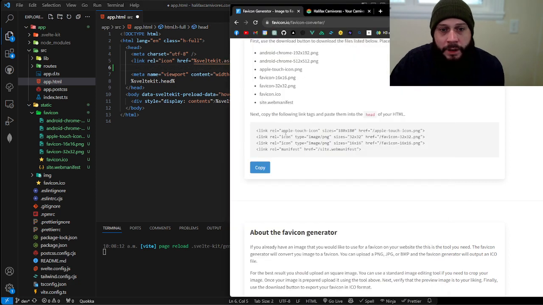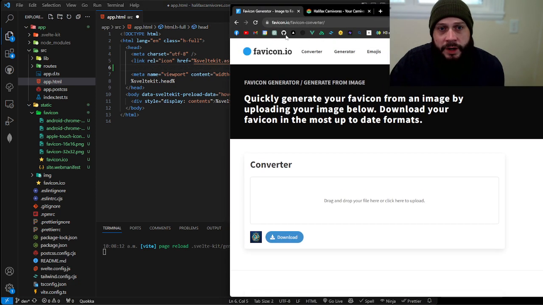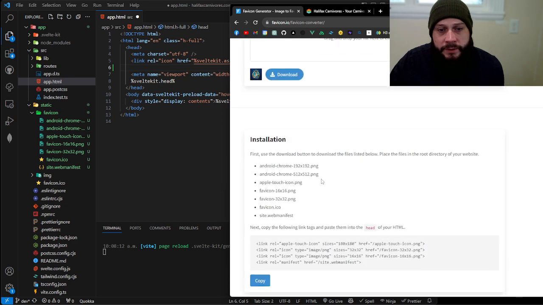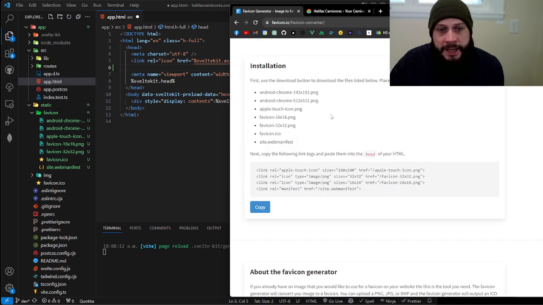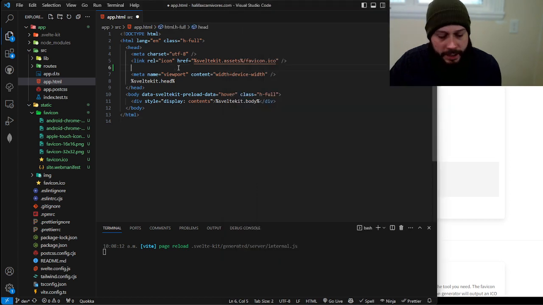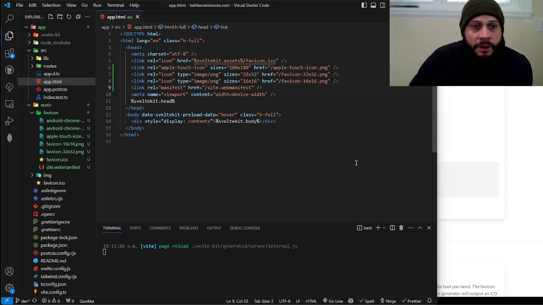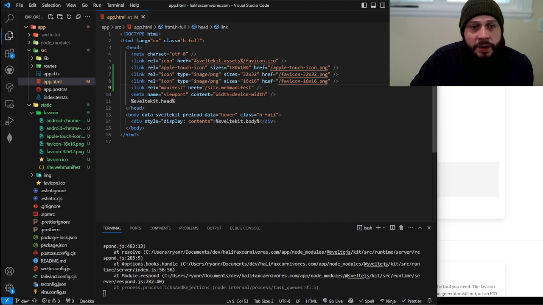I'll show you why. Over here from favicon.io, after we've finished with the converter, you come down a little bit further and it's got this handy little installation section. So we want to copy that. Let's head over here, paste it. And so you can see now for different screen sizes and different instances, your page is going to be looking for your icons and they're named accordingly.